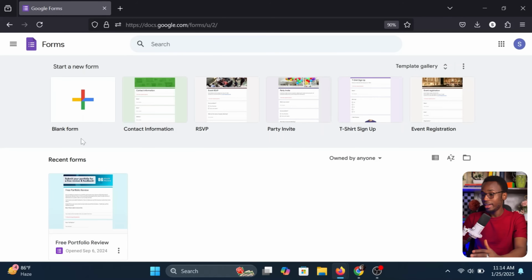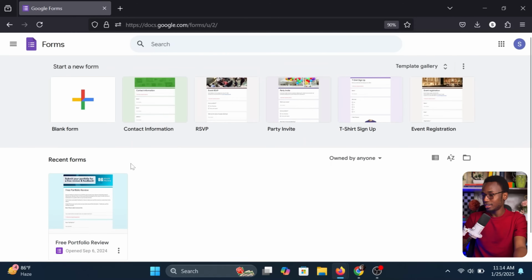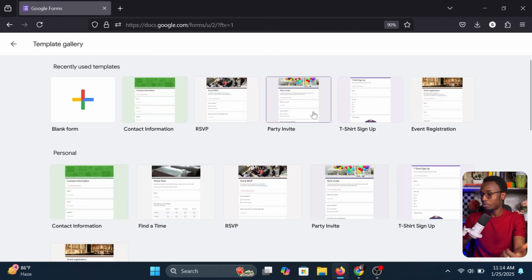If you have ever used Google Forms previously, if you have created other forms, you are going to see them right here. Under recent forms, you are going to see the forms that you previously created. If you have never created any Google Form, this is going to be empty. And this right here at the top, these are some form templates. And you can click template gallery in order to see all the templates that you can just start using.